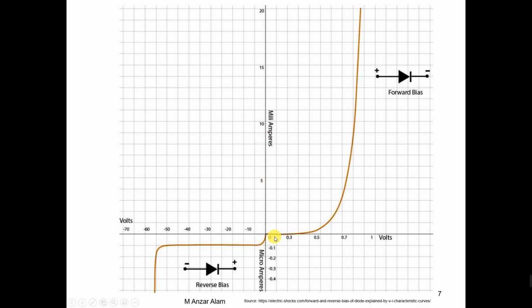So roughly we can say that the diode is off. Although it is forward biased with 0.1 volt, the diode is off and there is almost negligible flow of current. So the operating point is this area, 0.1 volt.